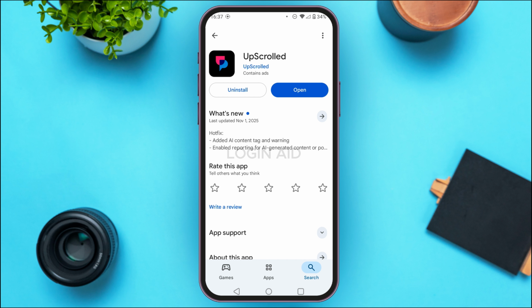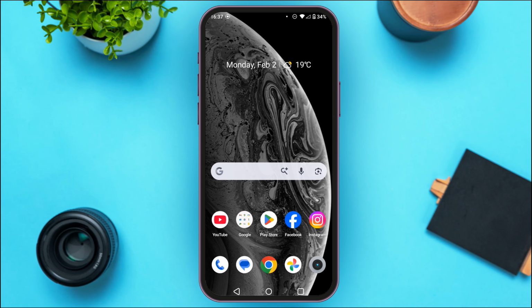Now in this interface, if you find the option for update, tap on it, wait for a while and the application will be updated. Now after you do that, your problem should be solved and the application should start working. But if the application still does not work, what you can do is simply try clearing the cache.